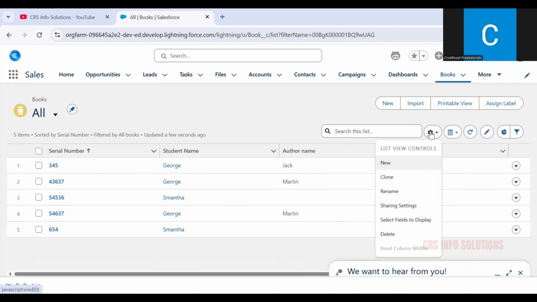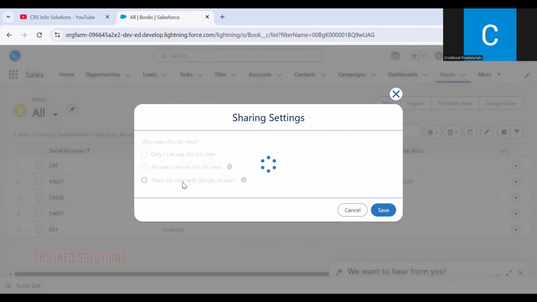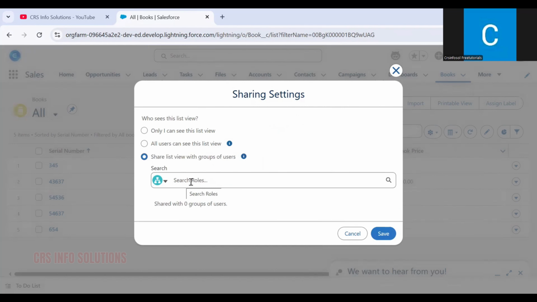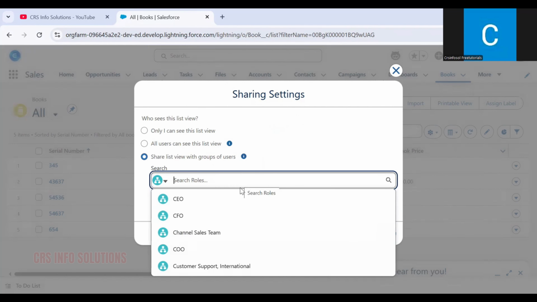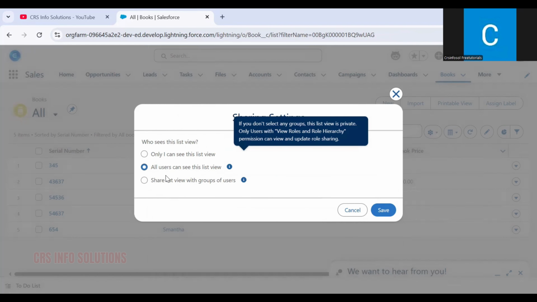Now I'll go back again and look at the sharing settings, like with whom you want to share this list view. If you want to display this list view to all users, then you can choose this option. If you want to share this list view with a group of users, for example, if you have made some groups in the settings, you can share it with those groups or specific roles or users. I will keep it the same, as I want to share this list view with all users.